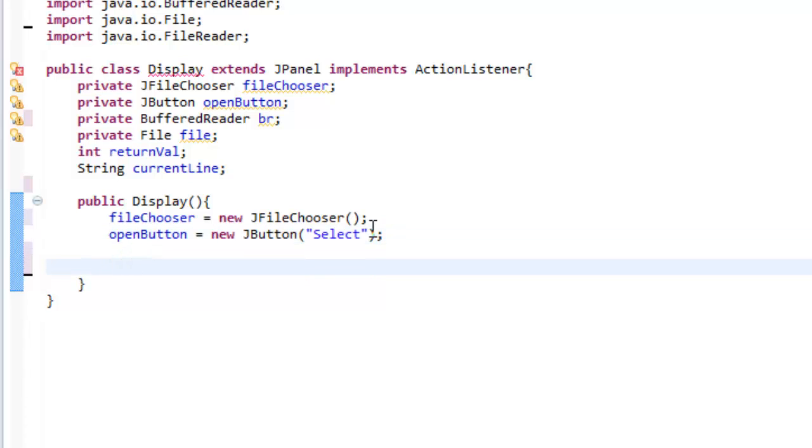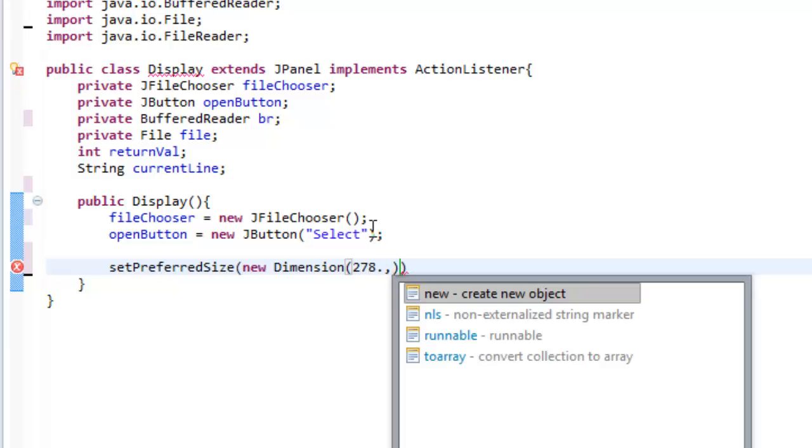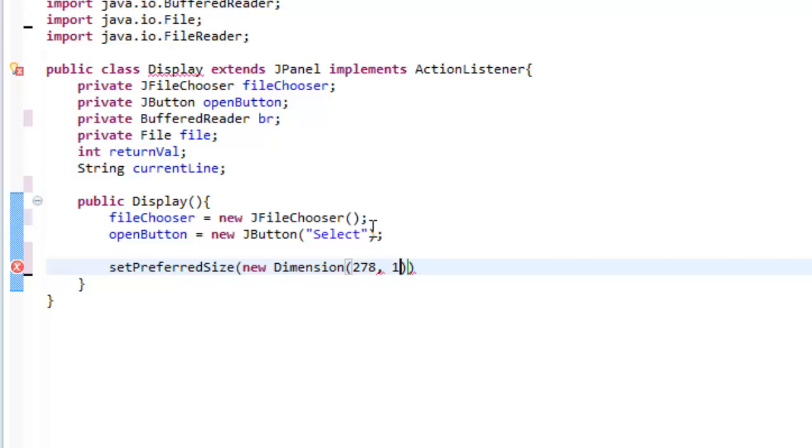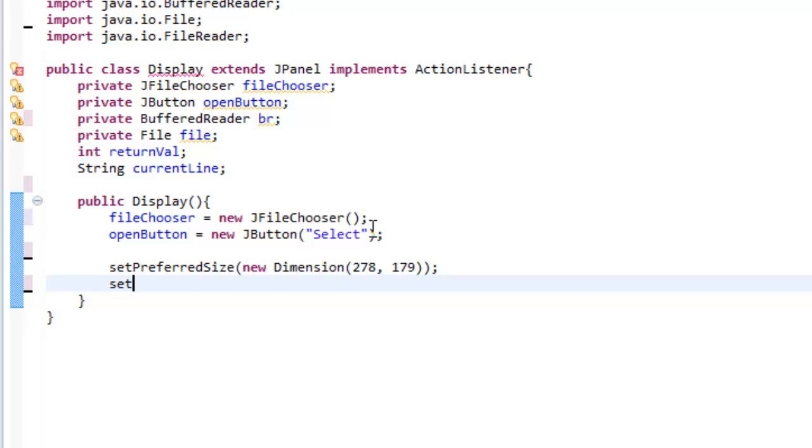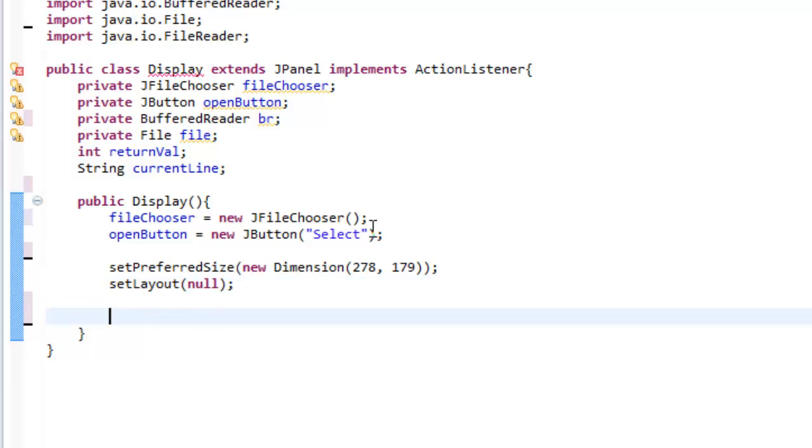Then we're going to set the preferred size of our window, setPreferredSize, and we're going to do a new Dimension. Oops, no N in there. Dimension. And then the dimension, or the size of our window, will be 278 by 179. Okay. And after that, we're going to set the layout. So we type setLayout, and we'll put in null because we don't need a specific layout now. And then we're going to add our button to our window. So we do add openButton.